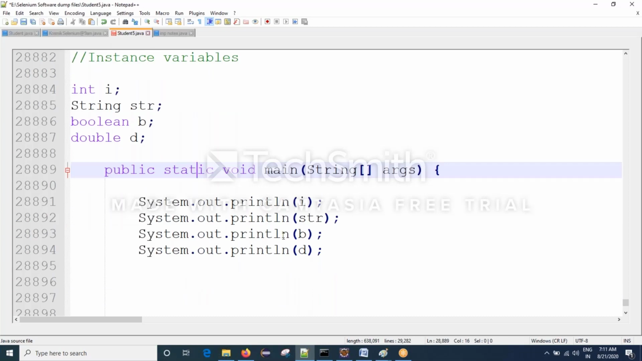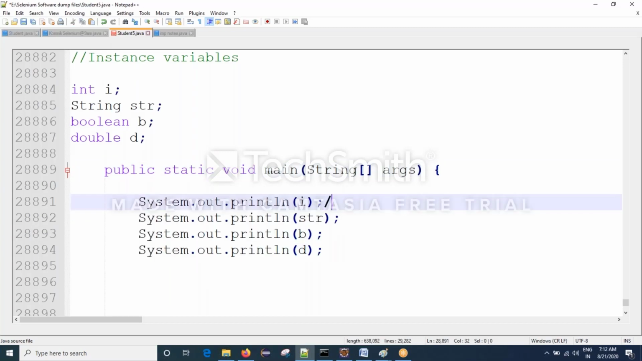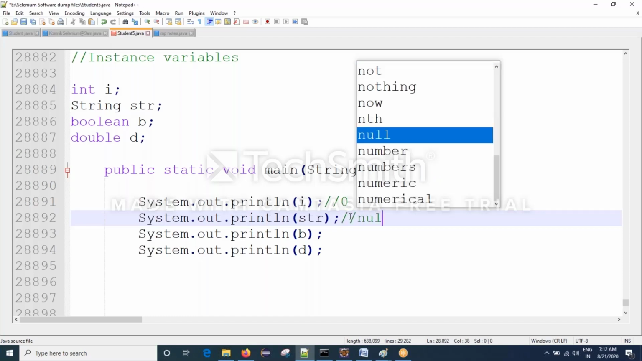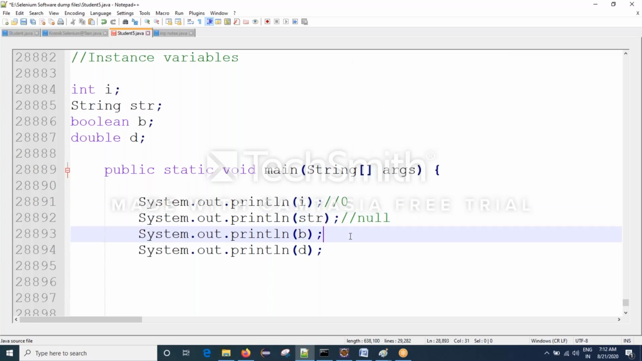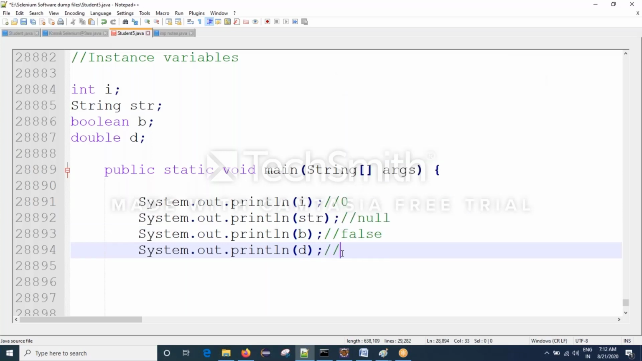Tell me, what is the output of here? So what is the output of here? See, here the output is 0. Here, what is the output of here? Null. So what is the output of here? False. What is the output of here? 0.0. So these are the outputs.